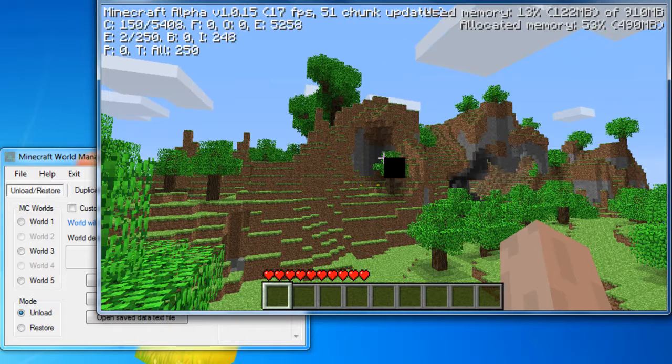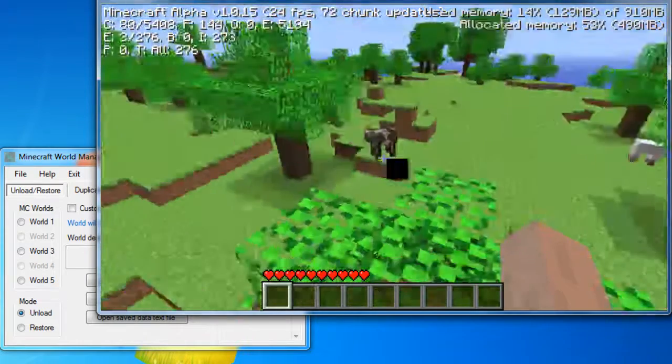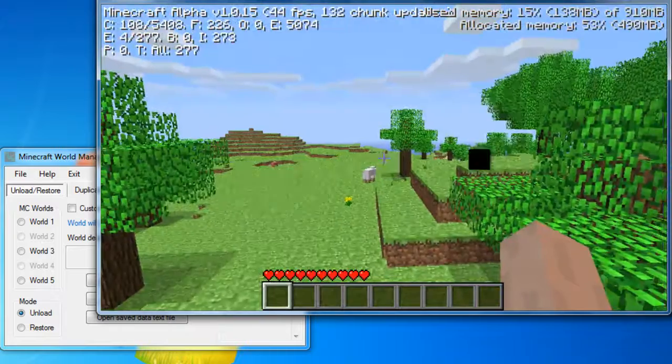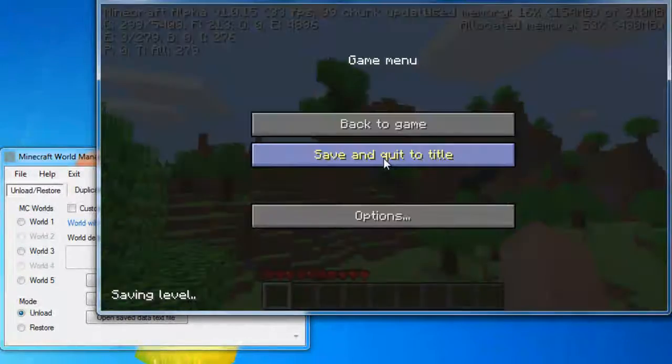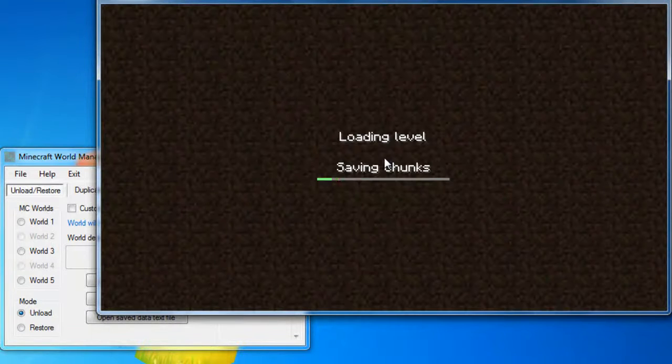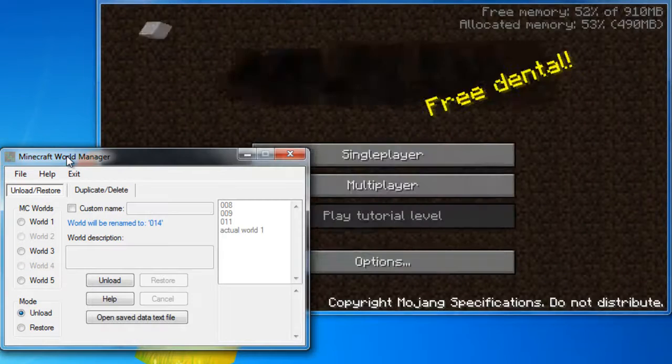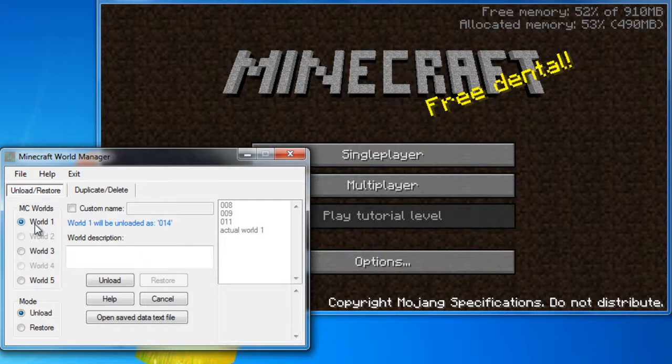Well, what should we call this save then? Mountain with a hole in it. It's world 1, mountain with a hole in it. So let's come over here and we'll say world 1. Let's give it a custom name and call it mountain hole. So world 1 will be unloaded as mountain hole.